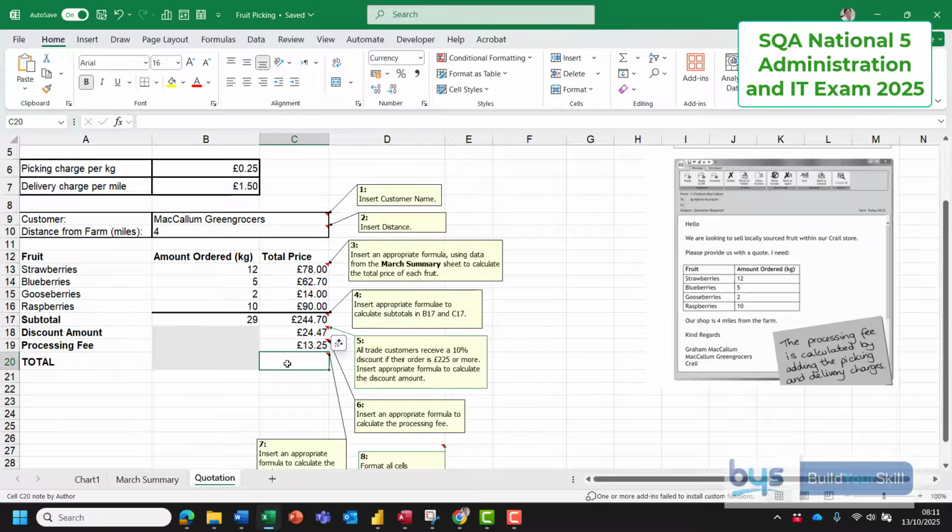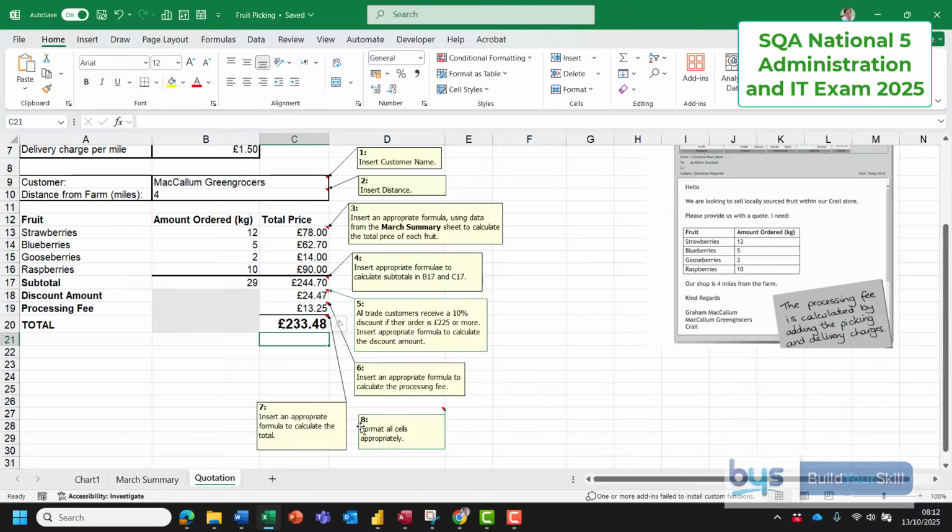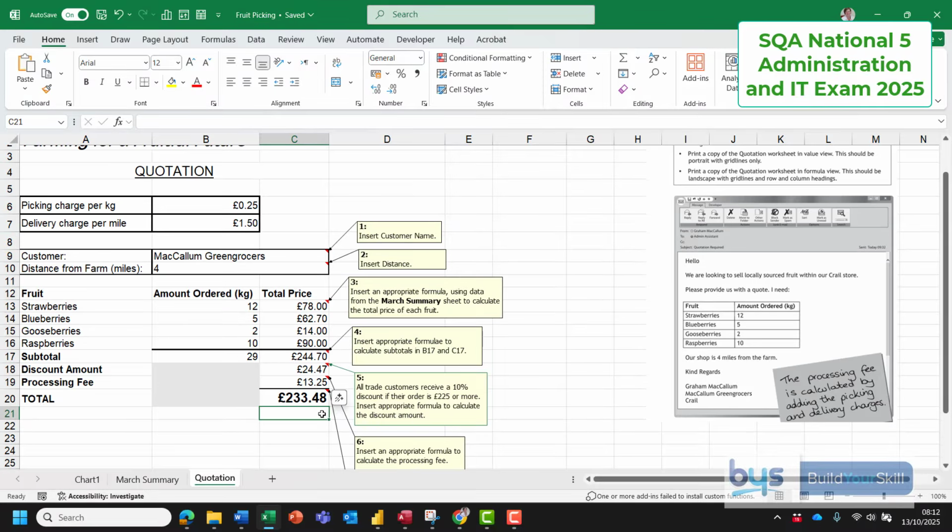So to get the total, click in cell C20, type in equals. We'll start with the subtotal. We will subtract the discount and we will add the processing fee. So the total cost here is £233.48. There's no more notes here except to format all cells appropriately, so just make sure everything looks right.